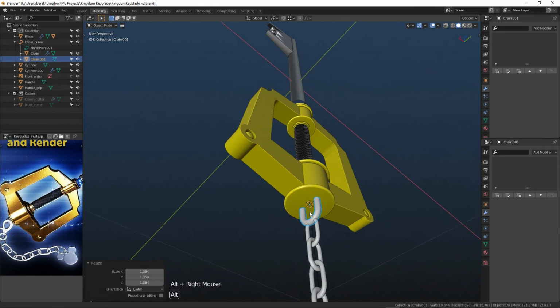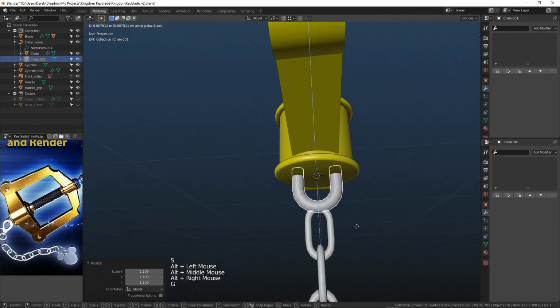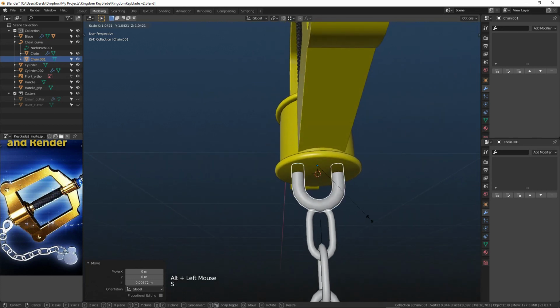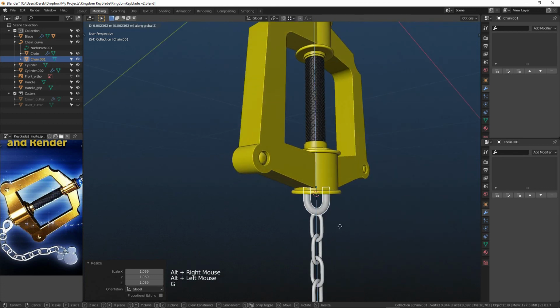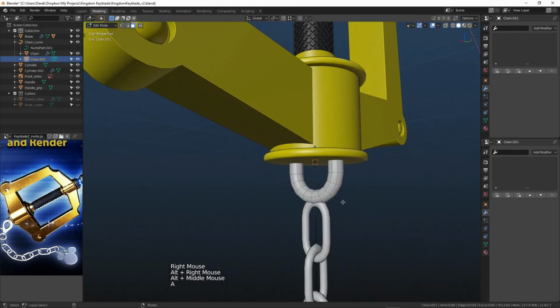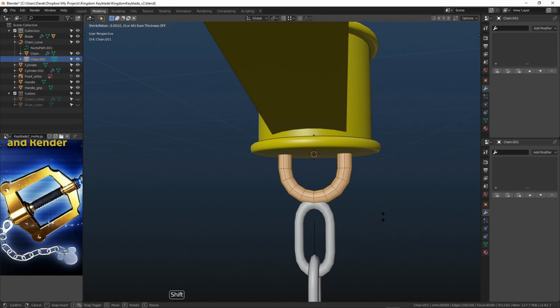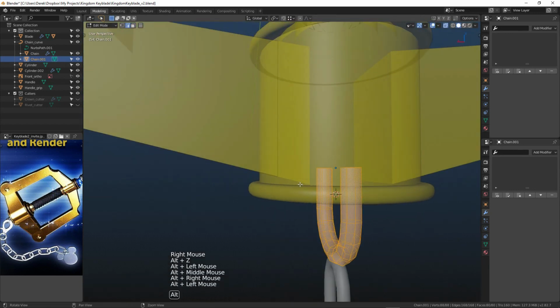Something like that. Looking at my reference, maybe a little bit more, and then let's push it in the Z. So it's kind of like that, maybe a little bit more. Up in the Z a bit more, and then in face mode, Alt-S, and then make it not so fat, but fatter than the chain, maybe something like that. Cool, and now Alt-Z, we have too much.